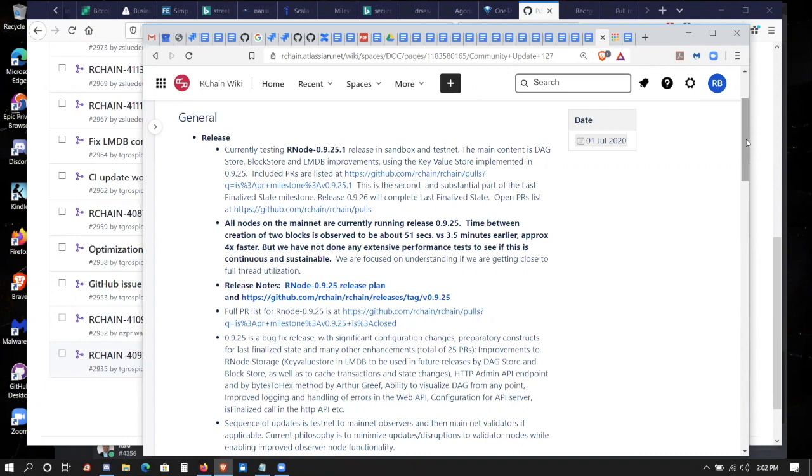There are still a few things that we need to do that will probably go in 0926, but in the interest of keeping releases small, we wanted to get out whatever is available, once it passes through all the testing in the multiple networks. So that's kind of where we are. The main content in 0925.1, which I said on GitHub is July 14th, but with any luck, we'll get it out a little bit earlier. The main content is the DAG store, block store, and LMDB improvements.